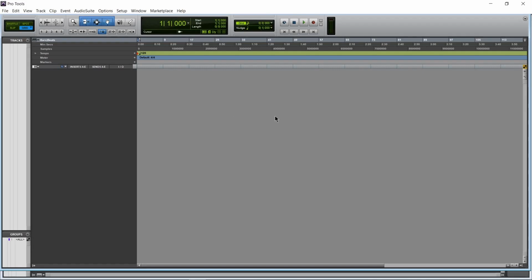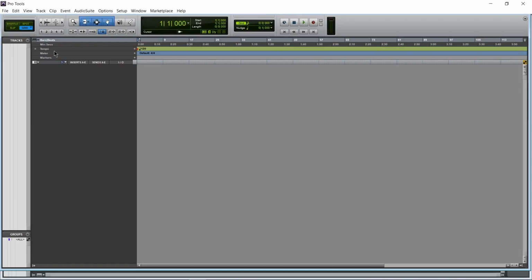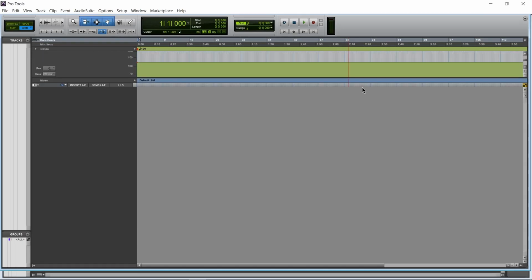Okay, this is our playlist. As you can see, it looks a bit cluttered. So we can right click here and just deselect everything that we don't need. As you can see here, we got our tempo track.